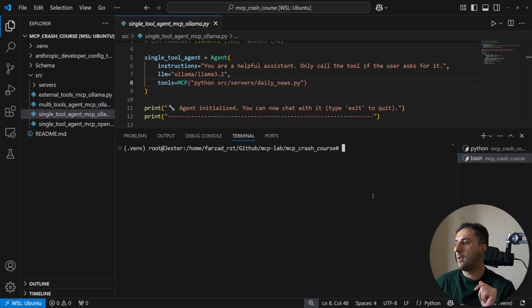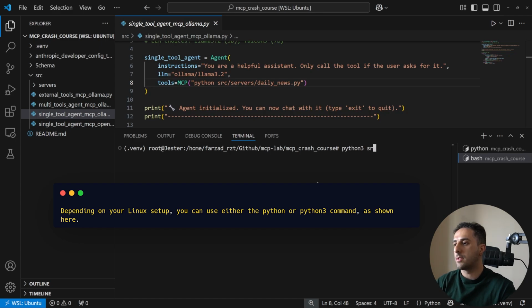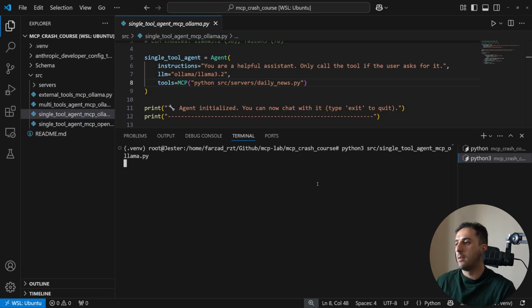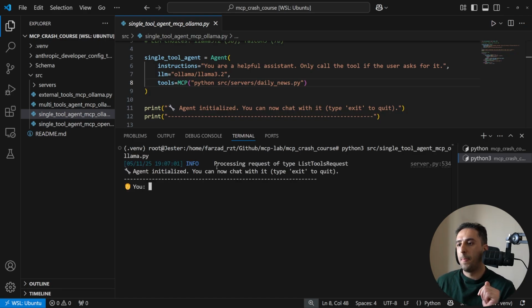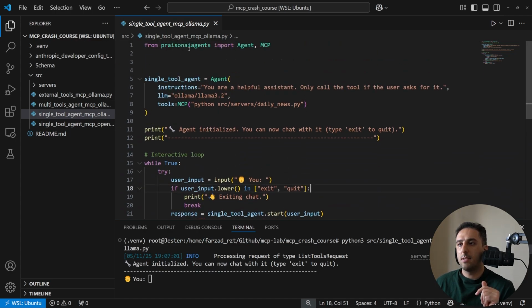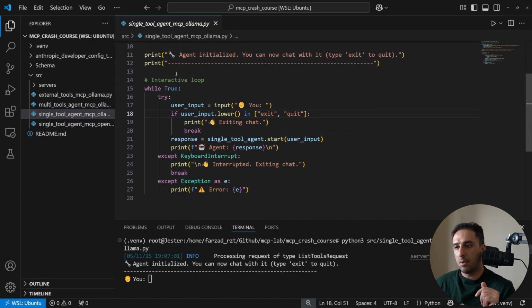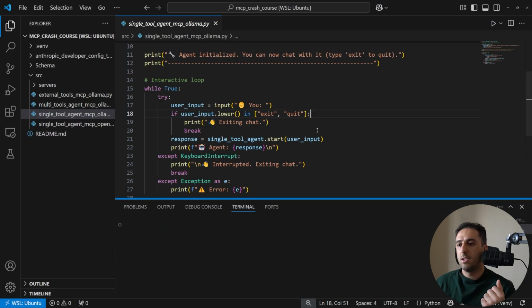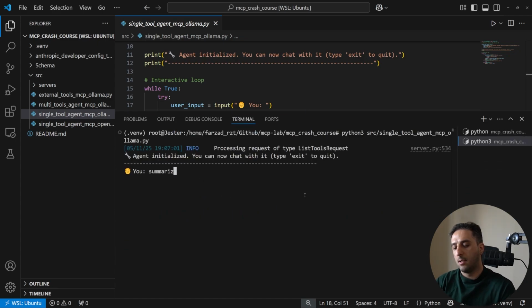So if I open another terminal, and go with python3 single tool agent MCP Ollama, it's getting access to our tool, the list tools request, and this is now the chatbot that we can interact with. Just to quickly show you the code, this is the exact template that we saw in the README file, and this is a simple while loop that allows me to interact with our chatbot in the terminal. Summarize the news using the daily news tool.